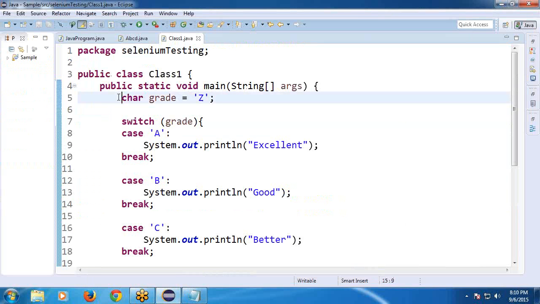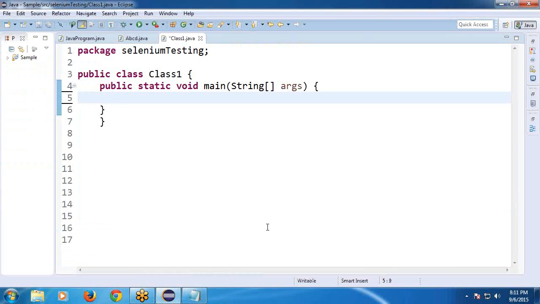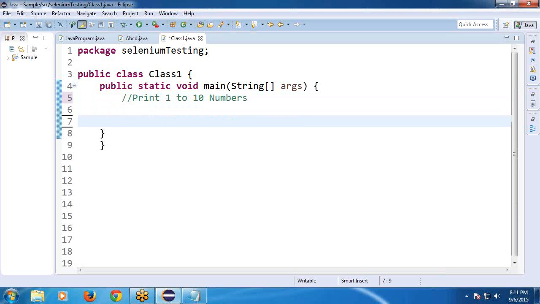Example. Suppose my requirement is print 1 to 10 numbers. Silpa, fulfill the requirement. Print 1 to 10 numbers using for loop.